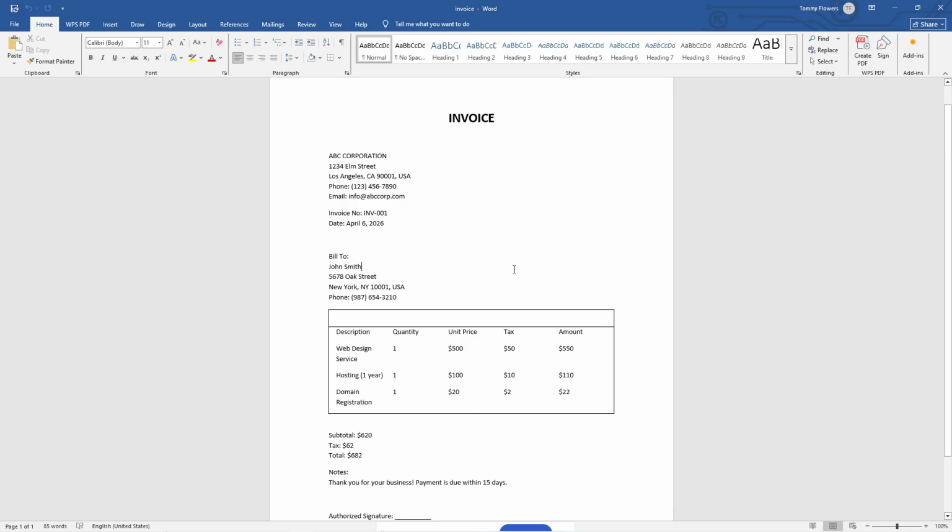Once the blank document opens, the first thing you'll do is add your title at the top. Type the word invoice in all caps, then highlight it, center align it, make it bold, and increase the font size to somewhere around 20 to 24 points so it stands out clearly.